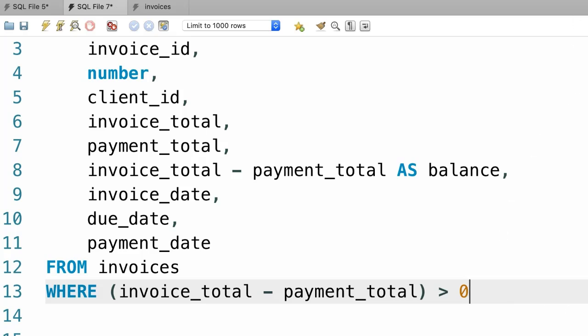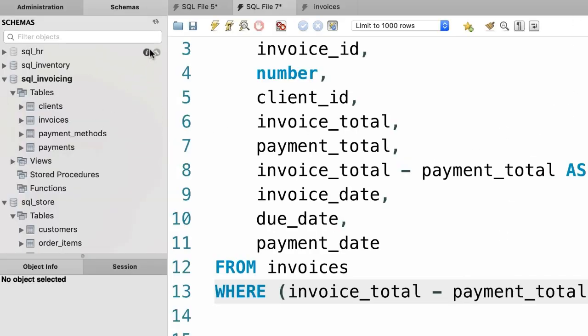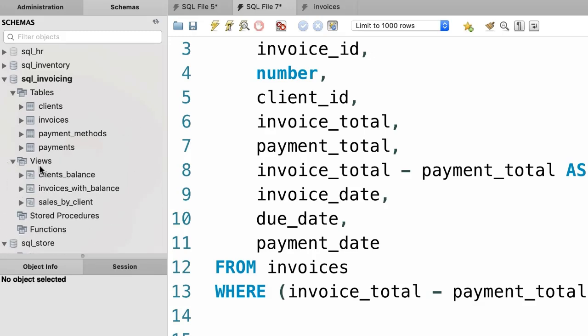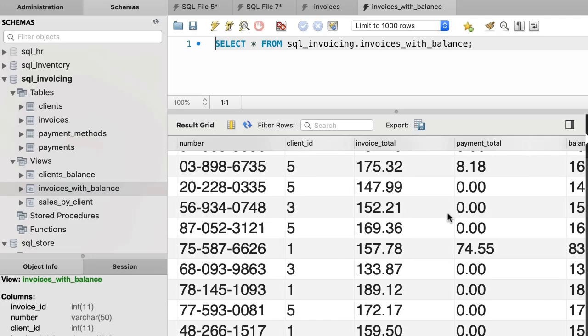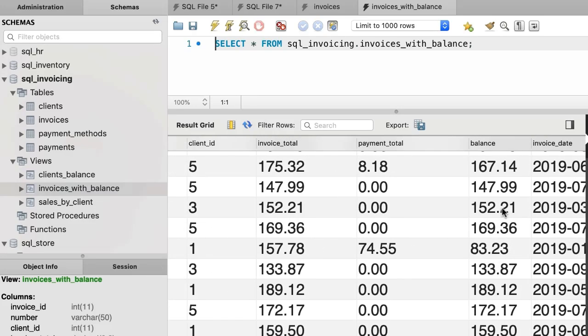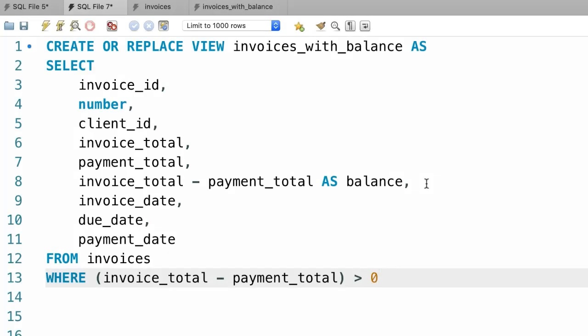Beautiful. So we should have a new view. First, let's refresh this view. All right. Now under views, we have invoices_with_balance. So in this view, we have the invoice total, payment total, and the balance for each invoice. Beautiful. So here's the code for this view. Here we're not using the distinct keyword. We're not using any aggregate functions or group by. Neither are we using the union operator. So this is an updatable view, and we can use it to modify our data.